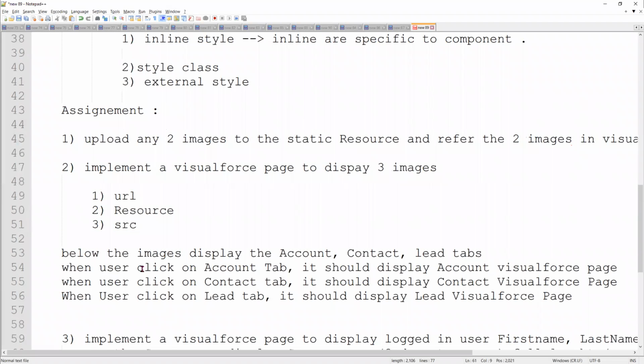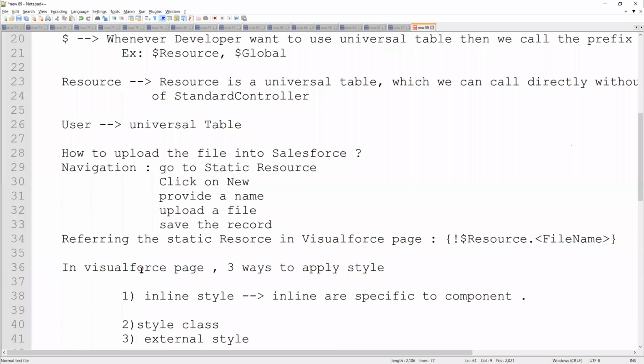Clear on the three assignments? Yes, ma'am.